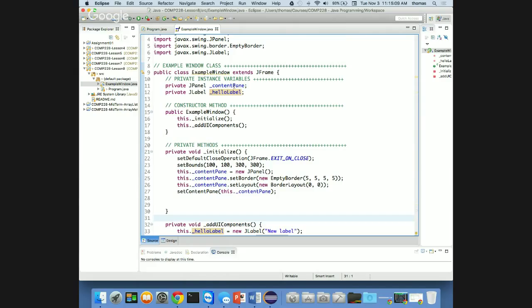So notice how my content pane is a private container. That's what this JPanel is. This is a container, JPanel container, right? And this is just a label that I'm using. Okay, how do I access? Any ideas? How would I access this thing if I want to access the properties of my JLabel outside of my class? How would I do this? I need to set up a getter and setter.